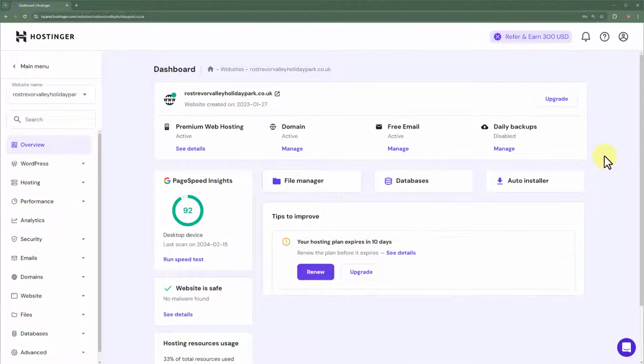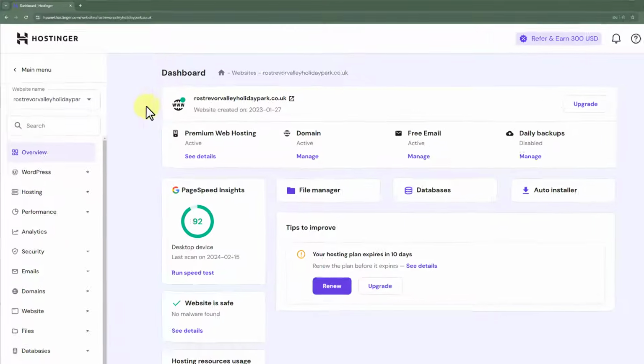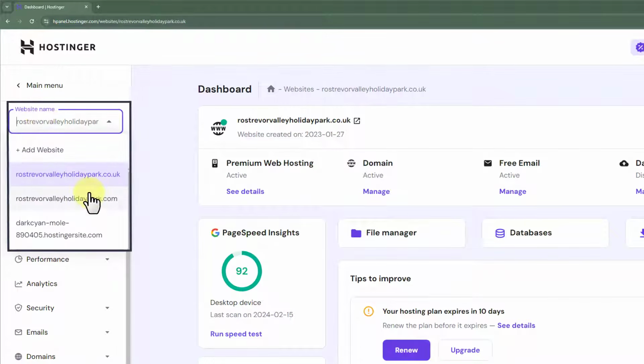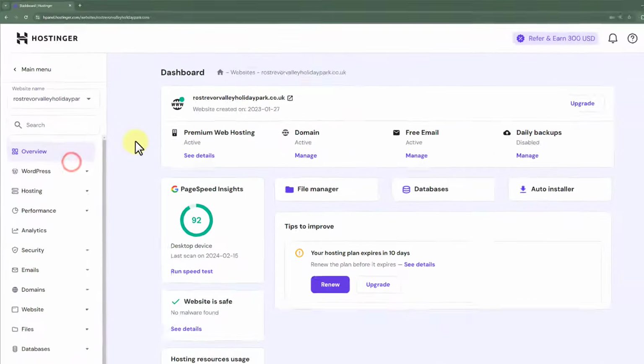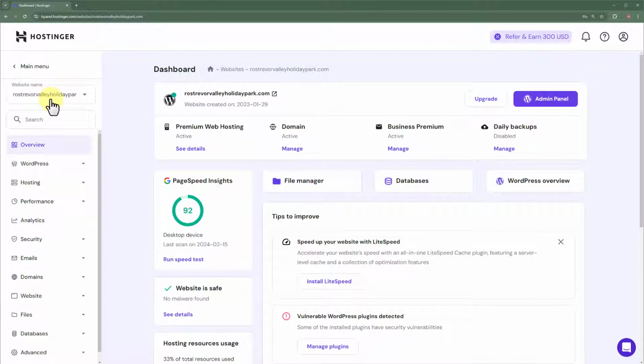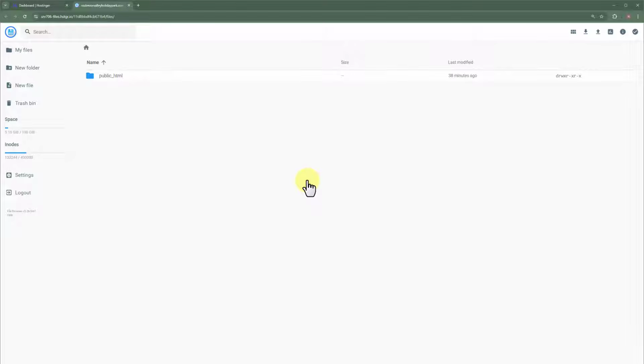So right now we are in the dashboard of our web hosting. So at first we are going to select the domain name on which we are going to upload our HTML website. So from the website name we are going to select our domain name. So as you can see that our domain is now selected on which we are going to upload our HTML website. So once our domain is selected, we are going to click on File Manager from here. File Manager is the folder which contain all your website files.